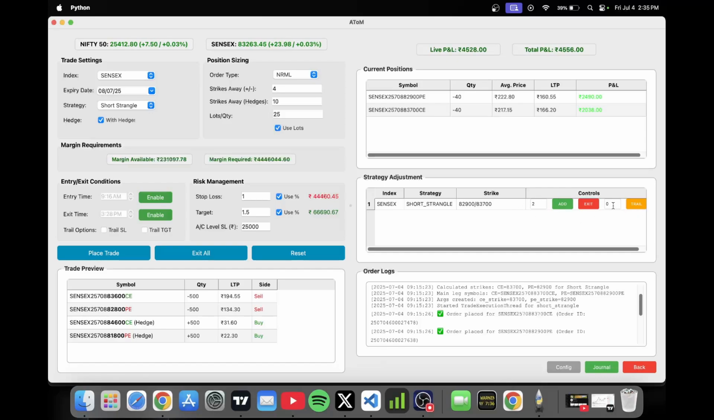As I said, a shift option will be added so that you're able to shift the strike by a certain amount, like certain strikes away, right? You can give that information, and based on that it will shift the strategy you have entered. Shifting means it will exit whatever you have and take a position in the next or the previous strike, right? So that's one thing we are planning to add.